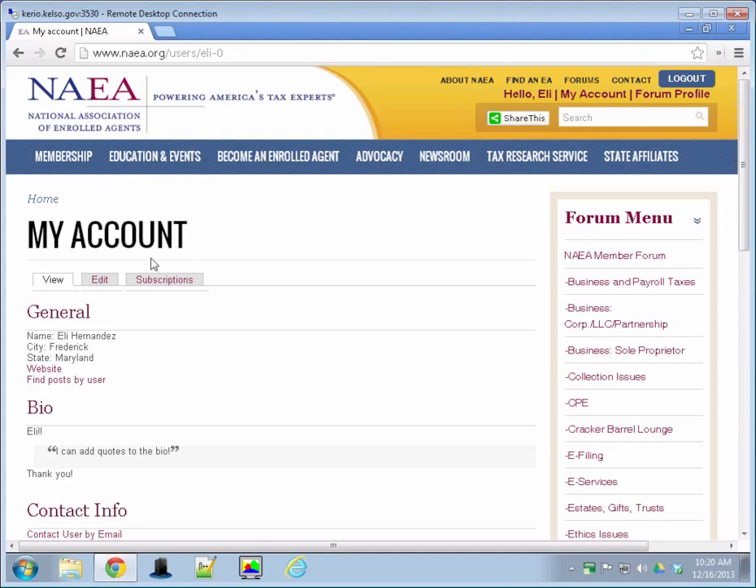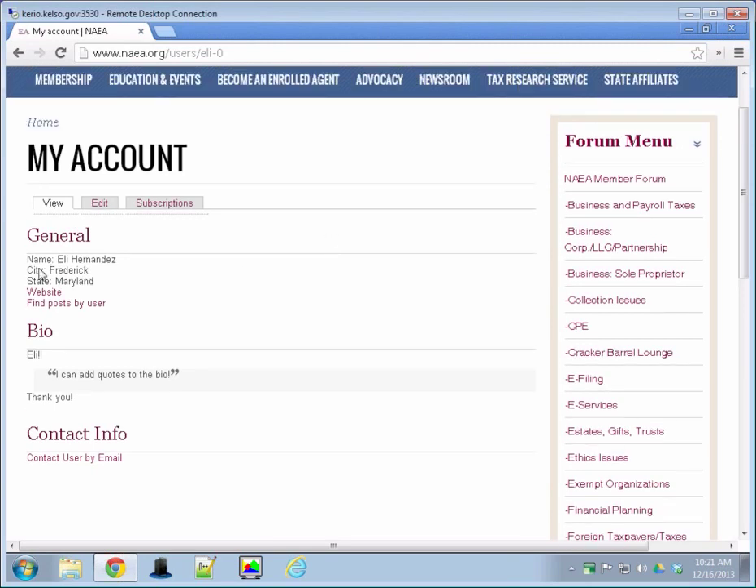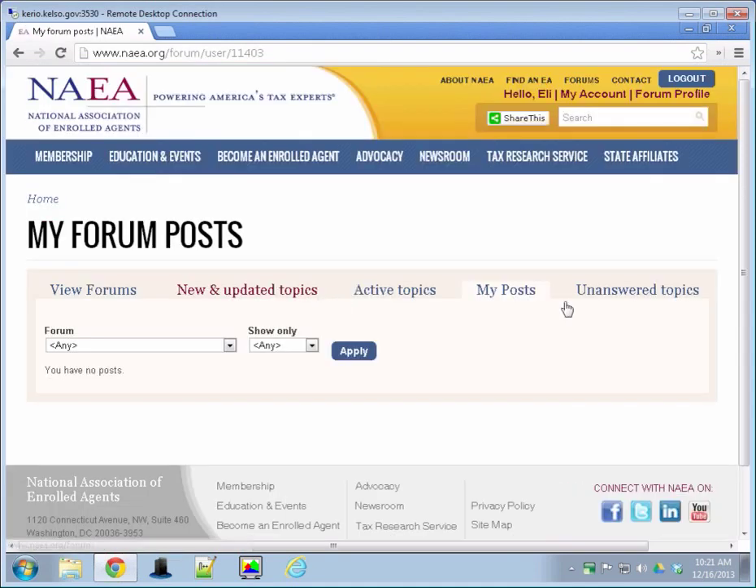I'm going to look through real quickly. Okay, so I went ahead and I clicked on Eli Hernandez, and of course it does show that this is my account, but this shows me the general forum profile. It shows my display name, the city and state. It shows that I did put in a website, and when I hover over that, I see that it would link me directly to NAEA.